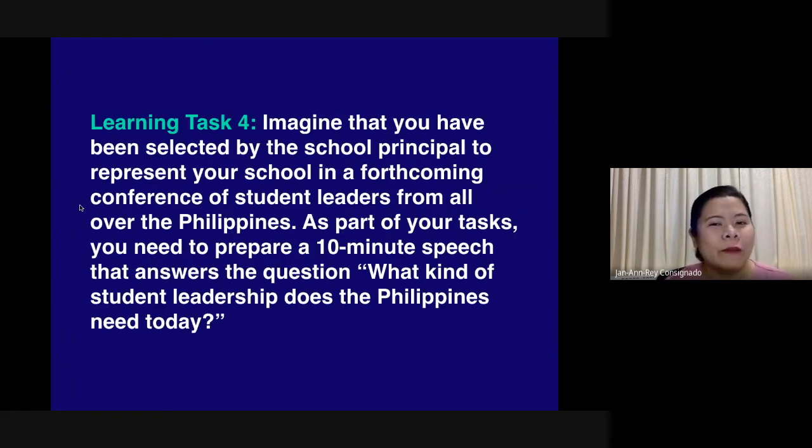Learning task 4. Imagine that you have been selected by the school principal to represent your school in a forthcoming conference of student leaders from all over the Philippines. As part of your tasks, you need to prepare a 10-minute speech that answers the question, what kind of student leadership does the Philippines need today? Again, that is your learning task 4. What kind of student leadership does the Philippines need today?